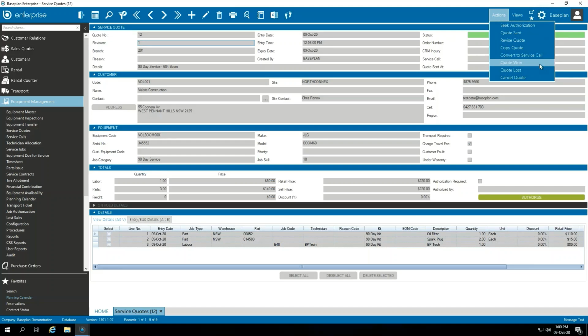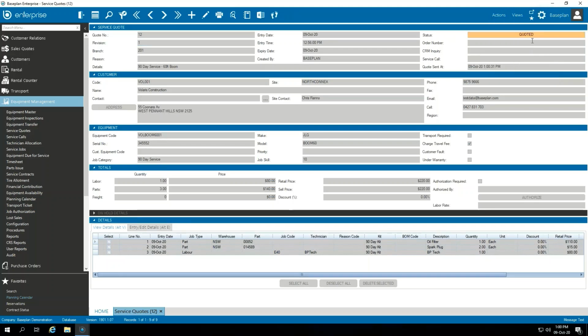And then we've got a couple of different workflow statuses down here, which is convert to service call, quote won, quote lost, and cancel quote. Now, basically what typically happens is you would send the quote first. So once you send the quote, the status will be updated as quoted. So then we can report on all of our quoted service quotes out there. And then I can actually convert this over to won as well.